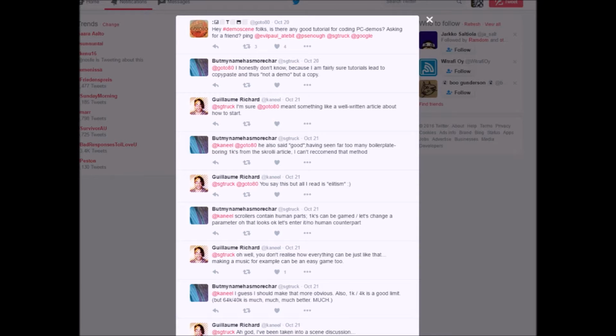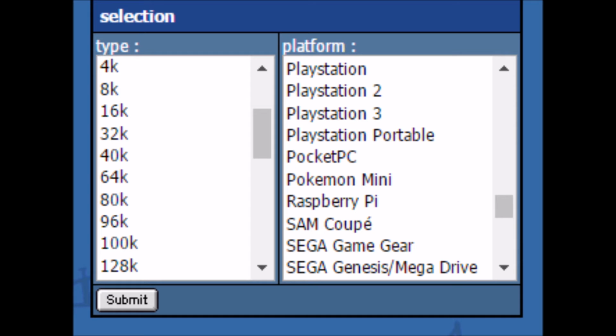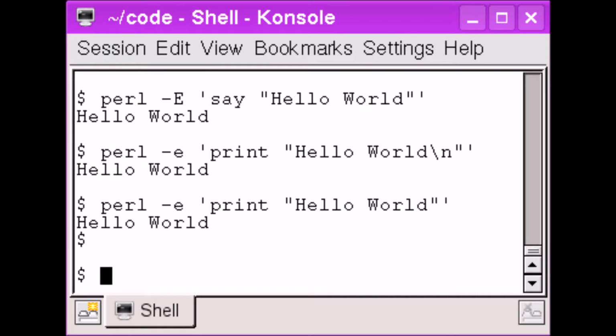So the Twitter discussion was about: are there any good tutorials for coding PC demos? I think the guy who was asking was GoToAD, but he was asking for his friend, I think Canil. Hopefully I'm correct about this. Anyway, there was discussion about doing 1K or 4K or 64K, that there are certain limitations you might want to have, or you want to use certain languages or something like that.